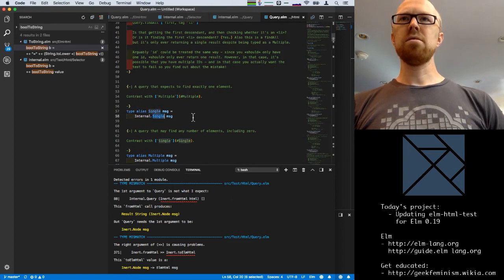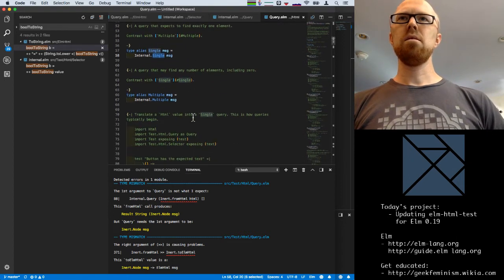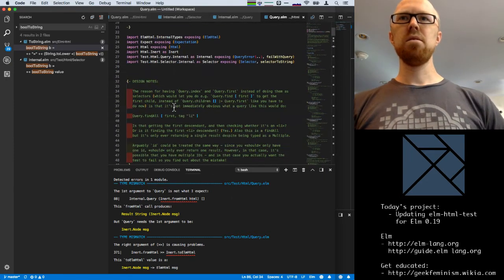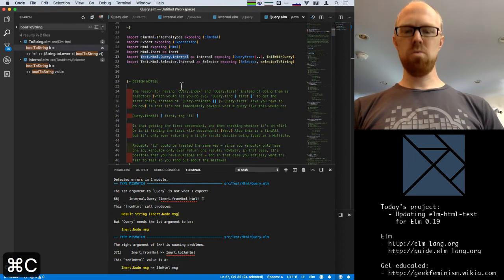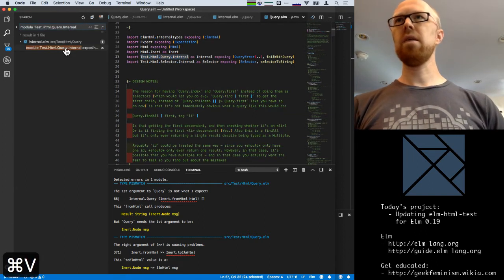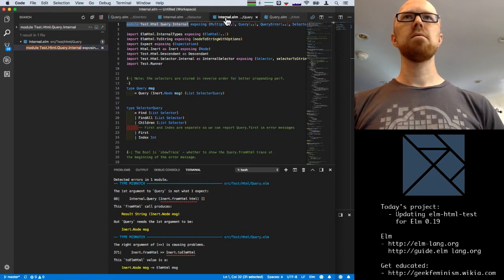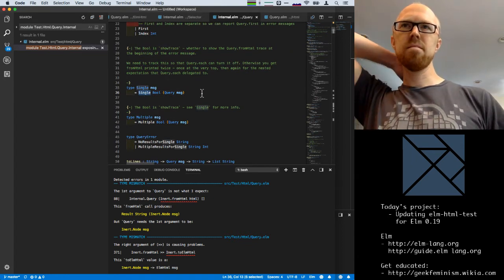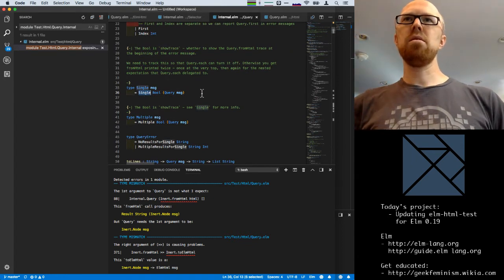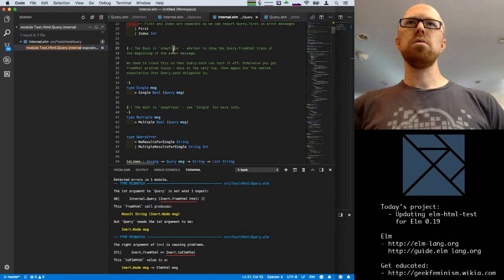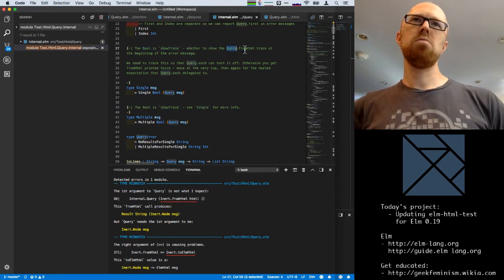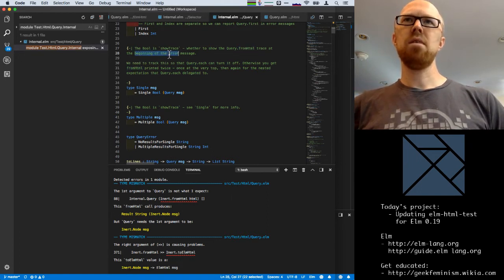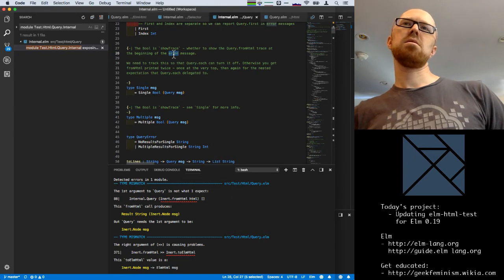Okay, so internal.single is what? I guess that's in another file. Internal is this module, so let's find that. And single is single, bool, and a query. The bool is show trace, whether to show the query from HTML trace at the beginning of the error message.